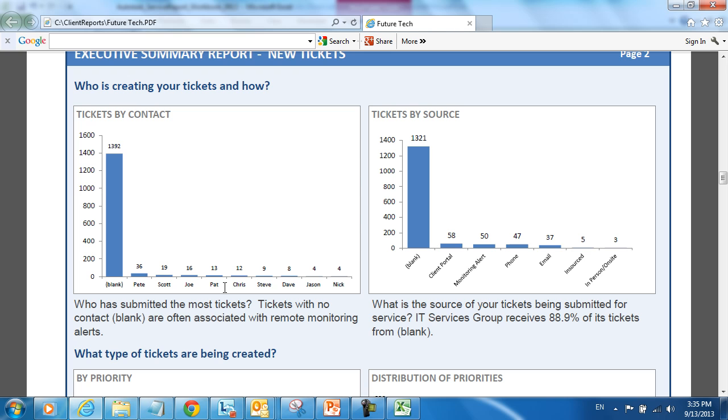Maybe it is a training issue. Maybe they don't realize that someone is having a lot of issues with their hardware. So knowing who is submitting the tickets at an organization is, again, a conversation you might have with the manager of the organization when you're meeting with them. Tickets by source is important.